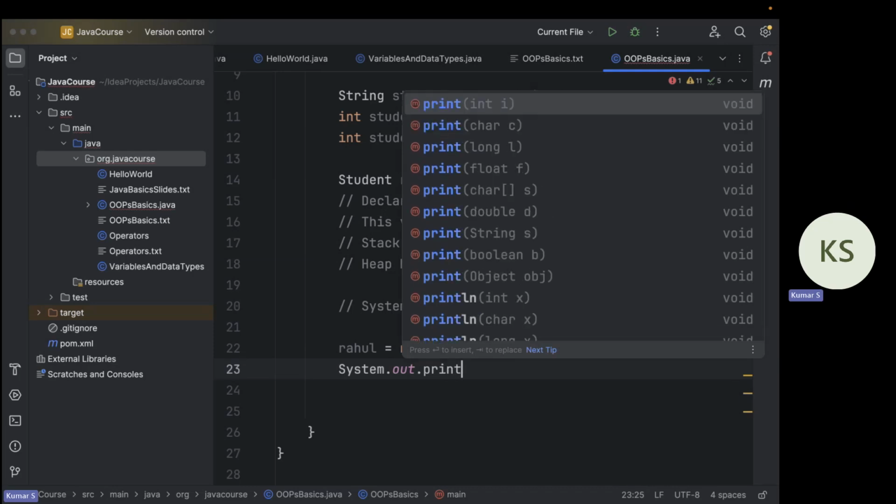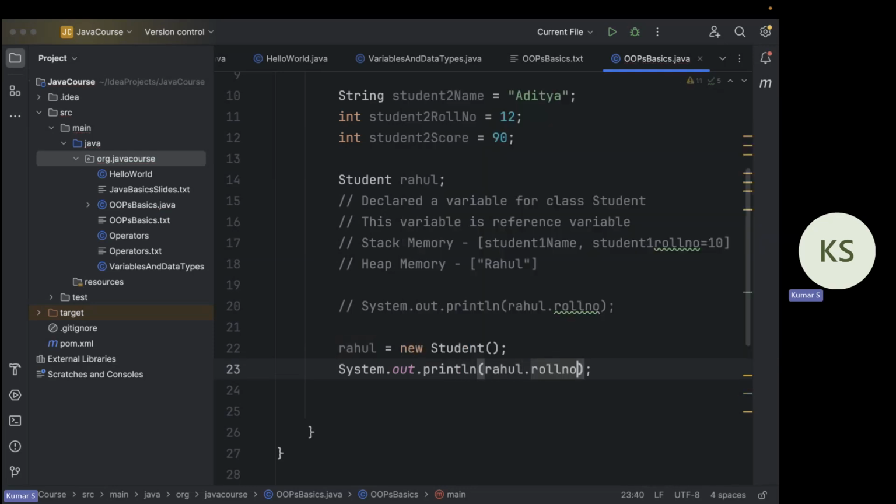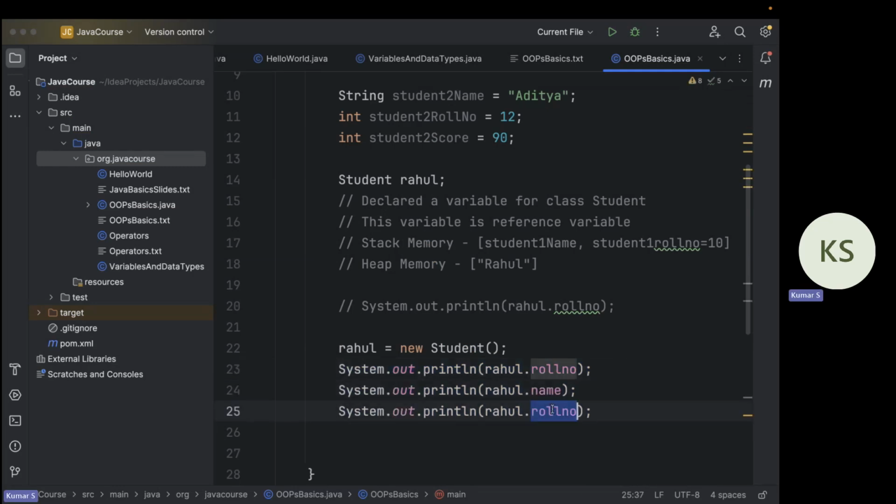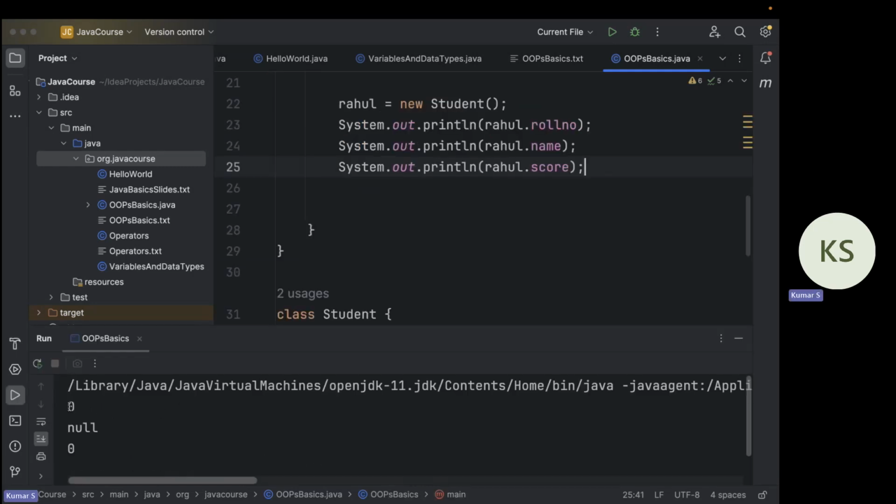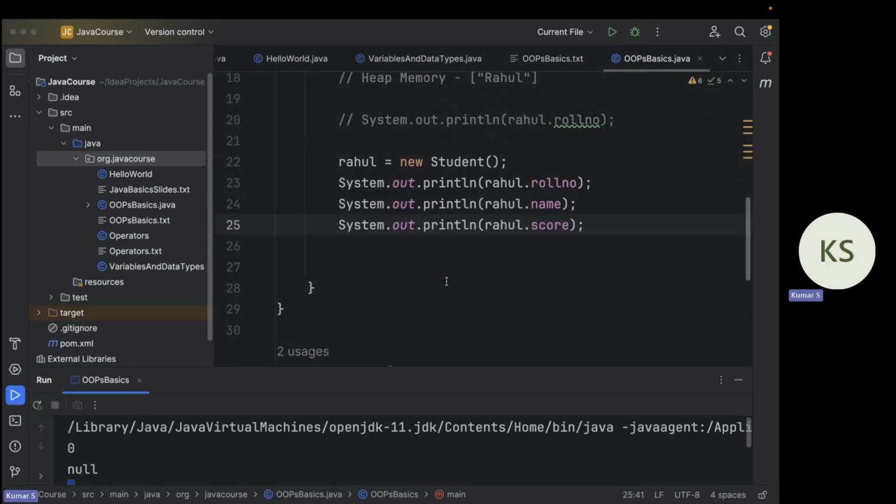Comment print ln Rahul roll number. Okay. And we can also print name and we can also print score. What will it print? See, it printed 0, null and 0. Why did it print 0, null and 0? Because we did not tell what Rahul's roll number should be. We just created an object.